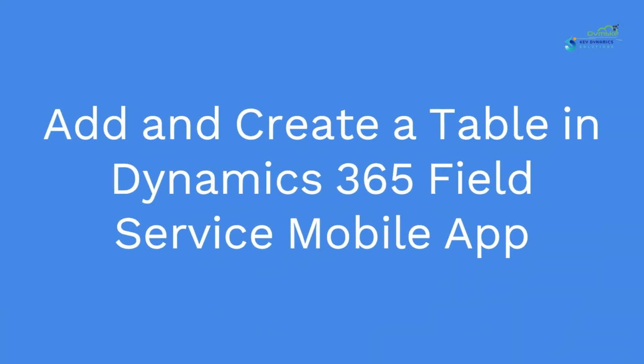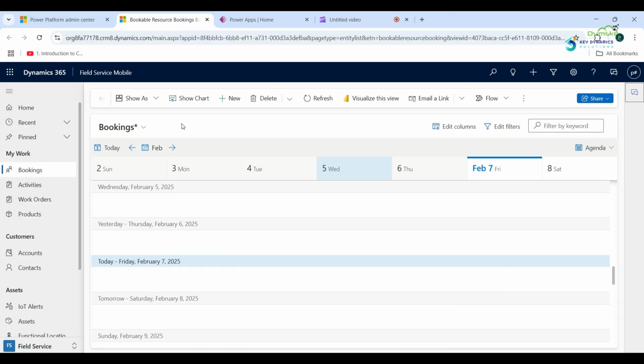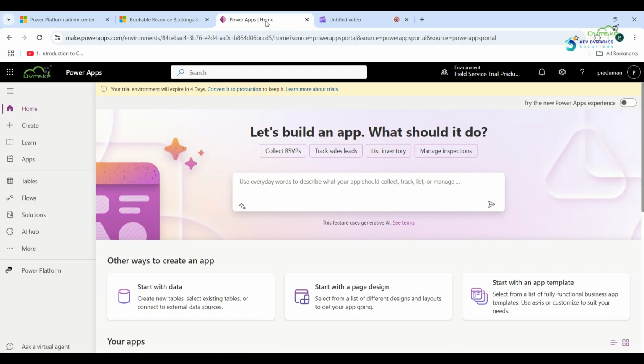In this video, we will discuss how to customize the field service mobile app. So first, navigate to make.powerapps.com. Before you go ahead and make any changes, make sure that you are in the same environment. So I want to add a custom table in the field service mobile app.